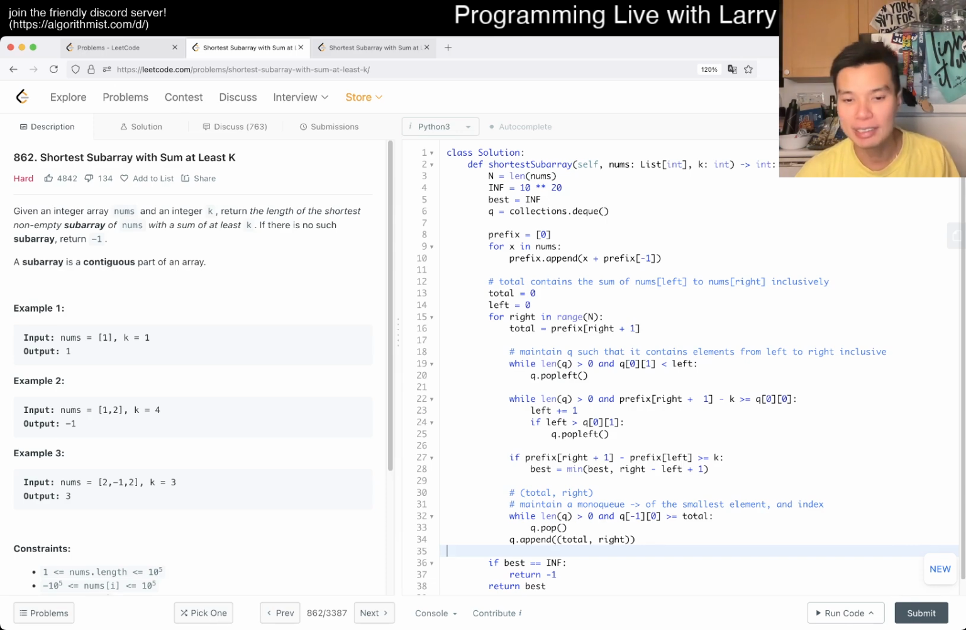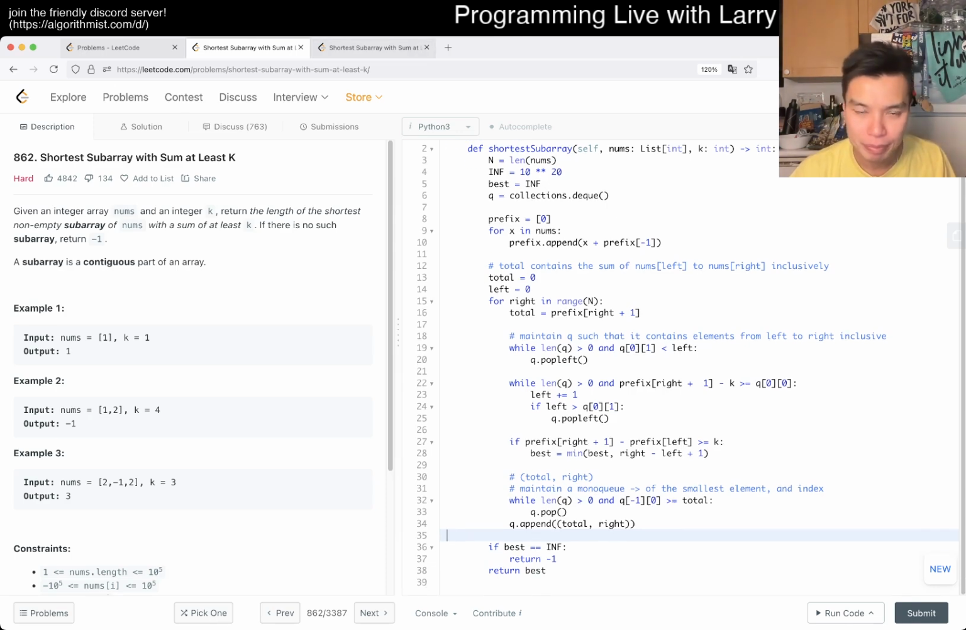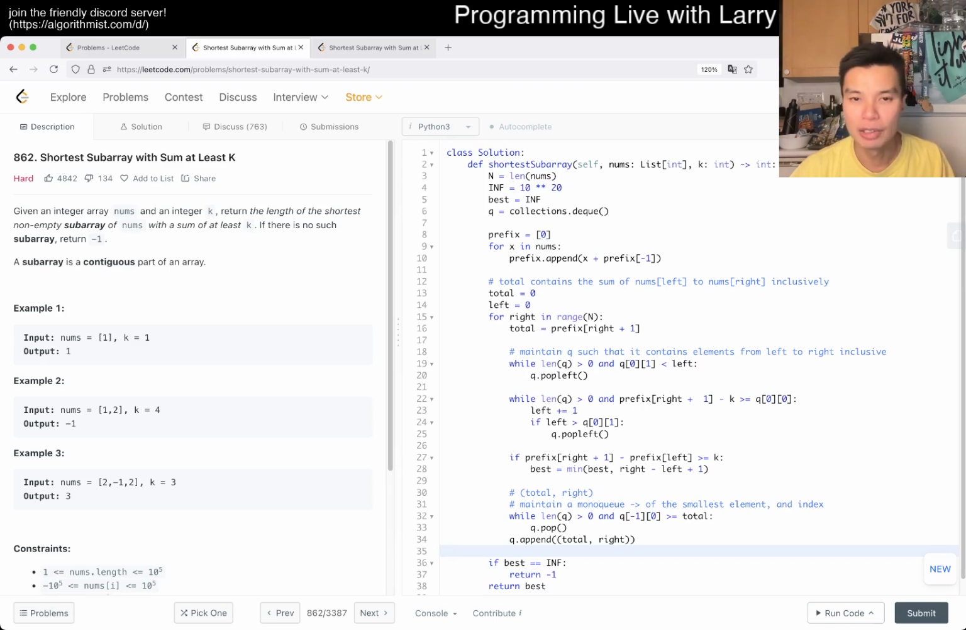But yeah, and in terms of code, let's go through it. So here we have q, that is the mono min q. This is just the prefix sum.